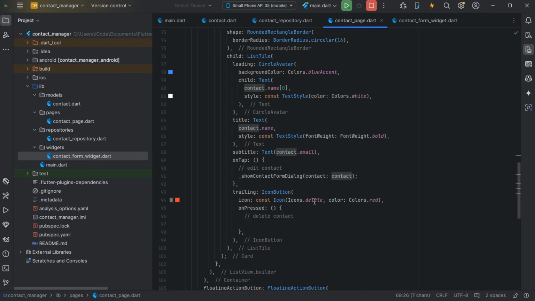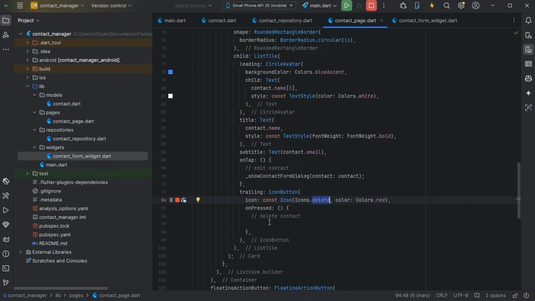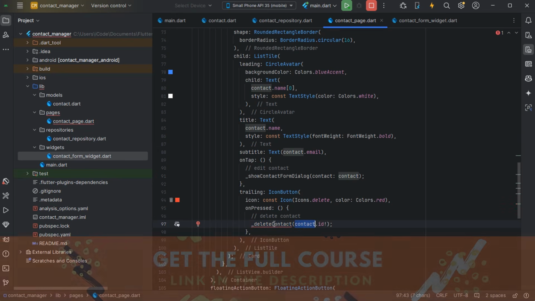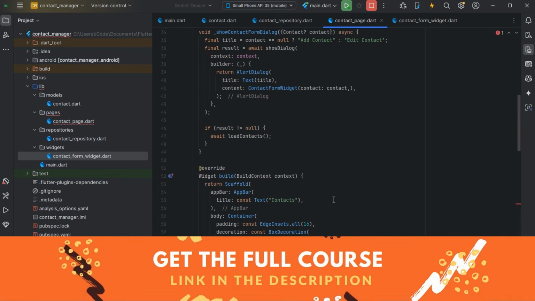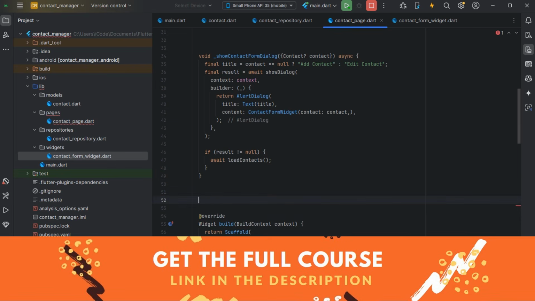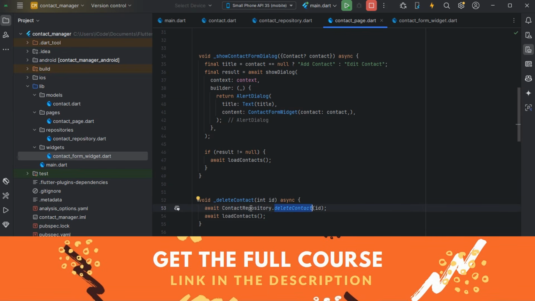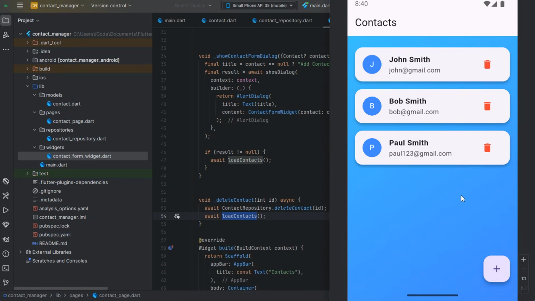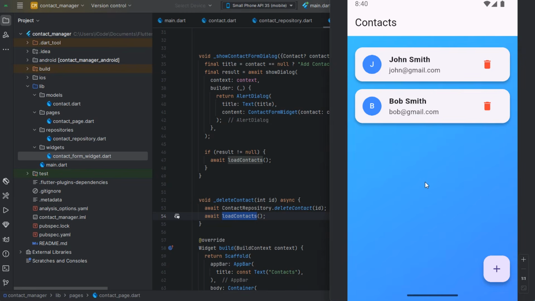So when we click on the delete icon of the list tile, we need to delete the contact. So just here, we can call the method deleteContact and we can provide it with the ID of the contact that we want to delete. Now let's create this method. So we can create it just here. So in this method we can call deleteContact of the contact repository, then we can reload the list of contacts. Let's refresh the application. And let's click on this delete button. And you can see that the contact has been deleted.